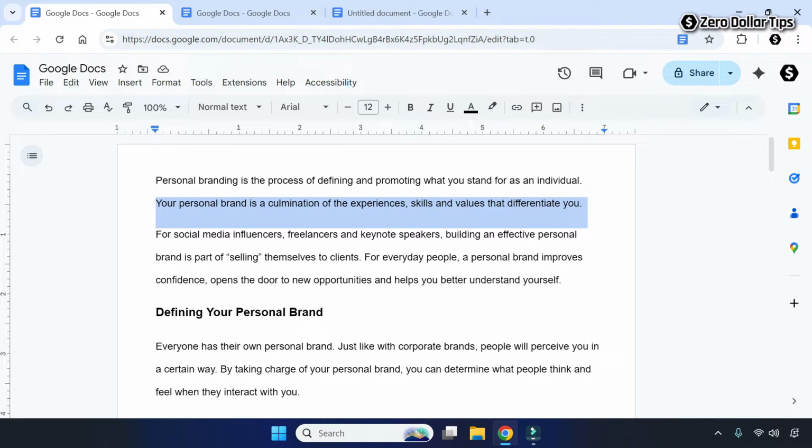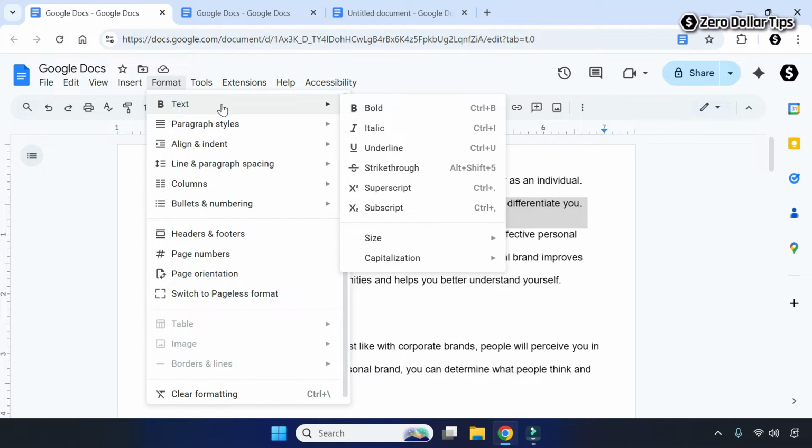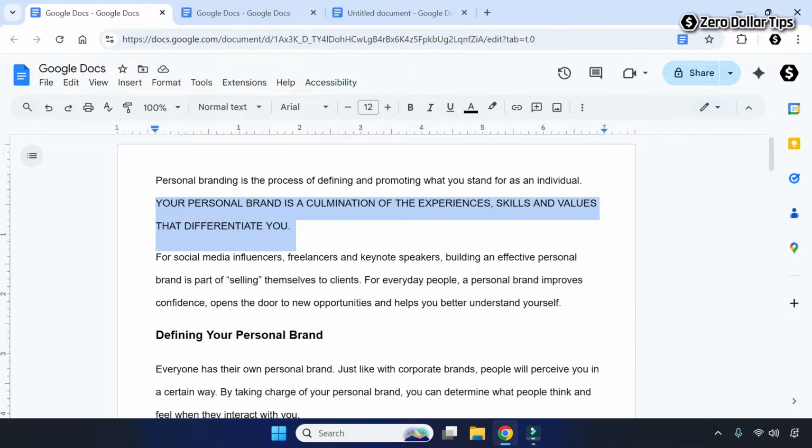So once you highlight the text, simply go to the format section, click on text, and then click on capitalization. And from here, select the option uppercase. And the highlighted text will be capitalized. You can see. Let's see one more time.